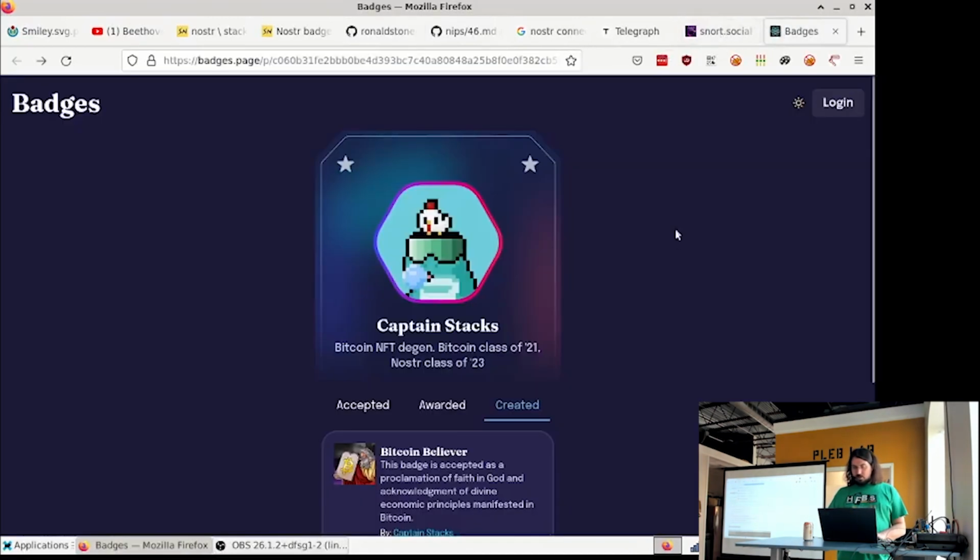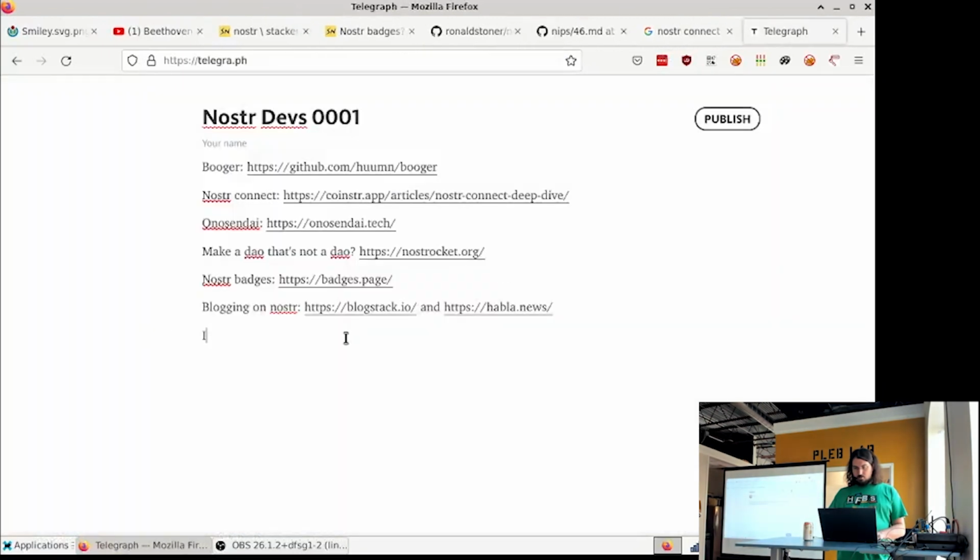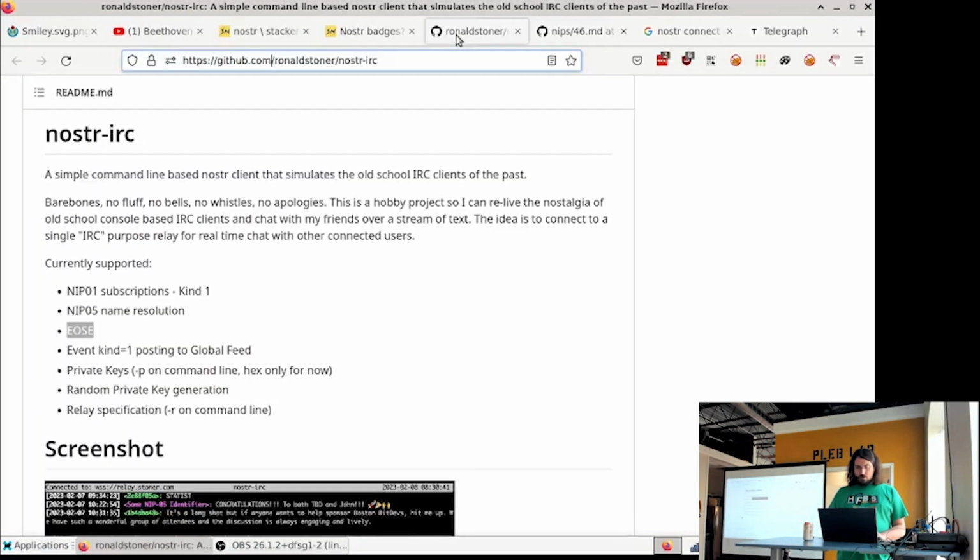Let me go to IRC on Nostr. Has anyone here ever used IRC? I used to use it all the time. It's a great way to chat back in the day.